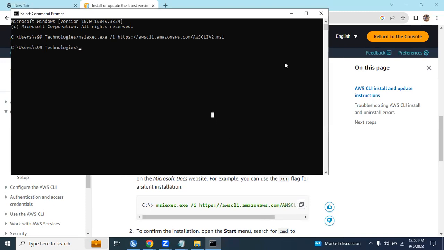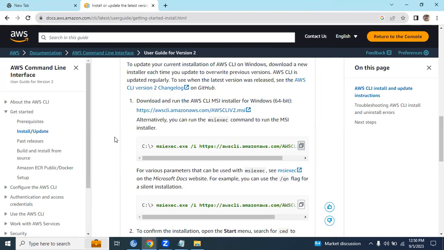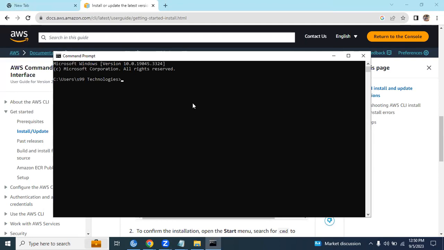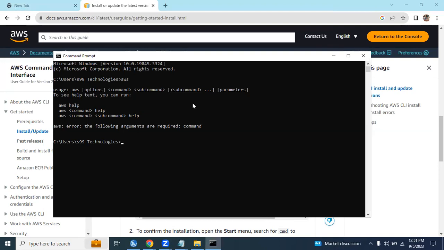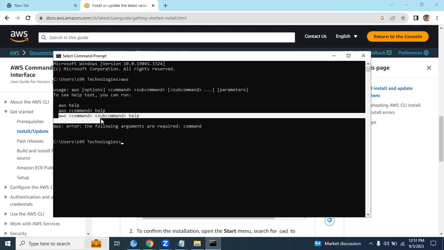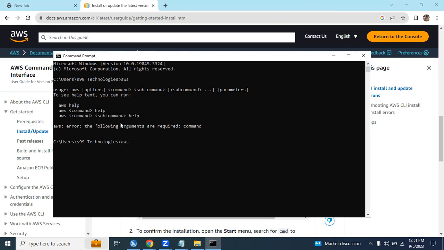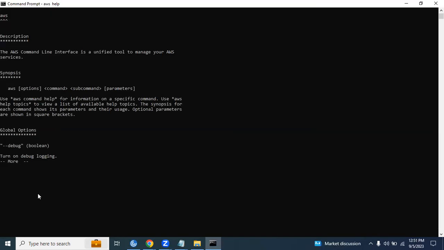Once the installation is completed, just close this command prompt, open a new command prompt and type aws. If you are getting this, it means AWS is present in your system. So try aws help. You will get a list of options like this. That means AWS is installed on our system.